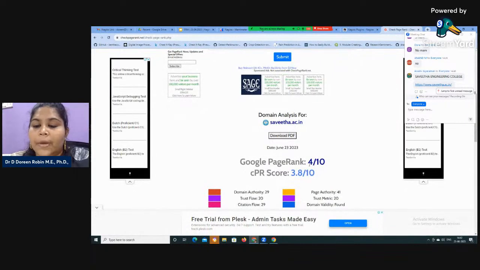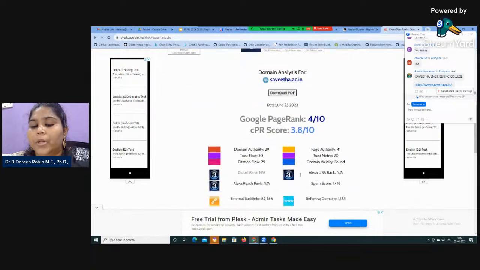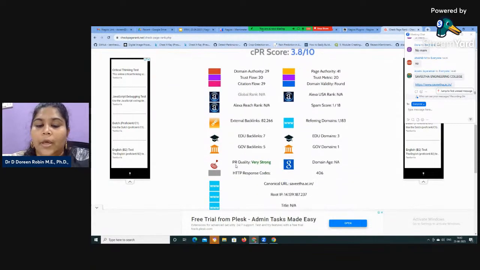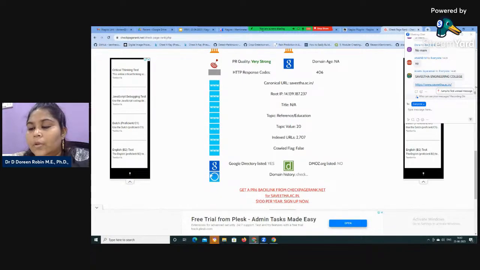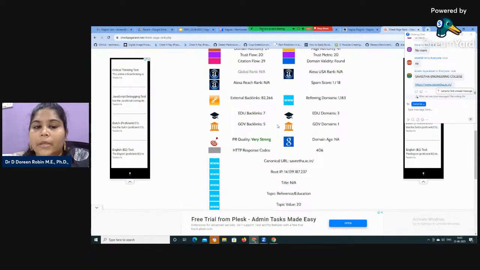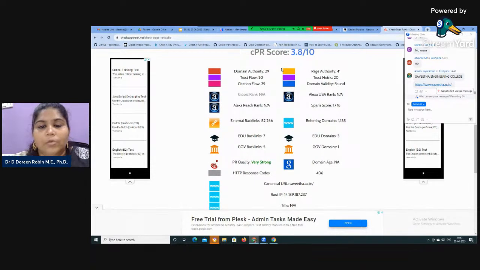Can you see the page rank is 4 out of 10 and the CPR is 3.8 out of 10. And here the PR quality is very strong. External backlinks, right? What is the domain authority, who's the page, and the root IP and different index URL. Can you see it here? And each of the color codes here denotes a different kind of metric.